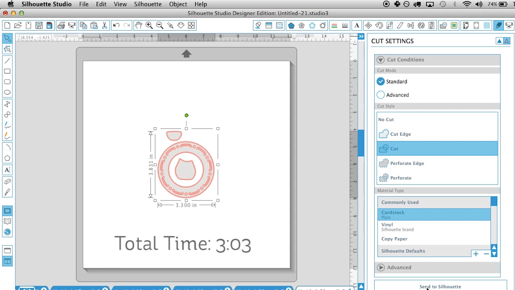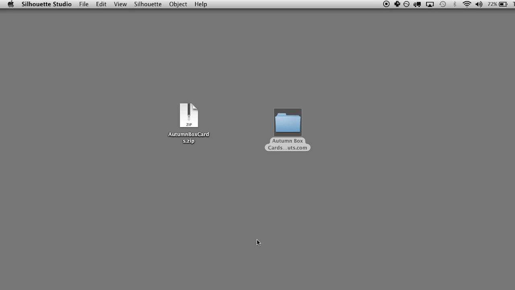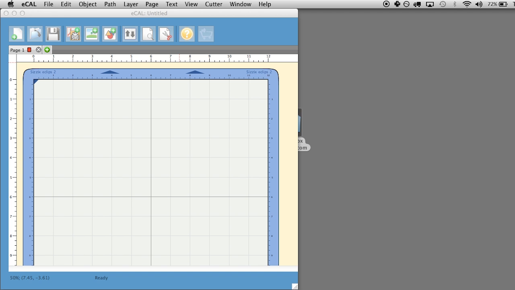Now, later on in the video, we'll actually show you the comparison of all the machines cutting all the files at the same time. So that was Silhouette Studio Designer Edition. Okay, so now let's take a look at eCAL. All right, so I'm going to open up eCAL.